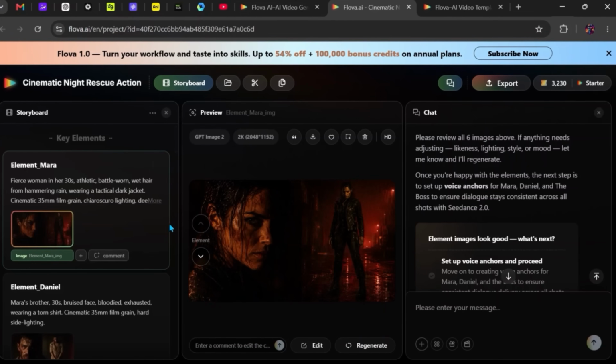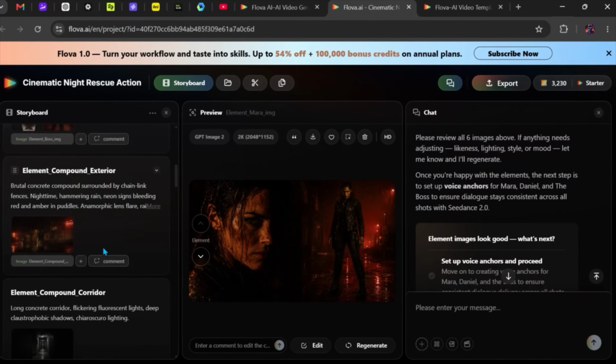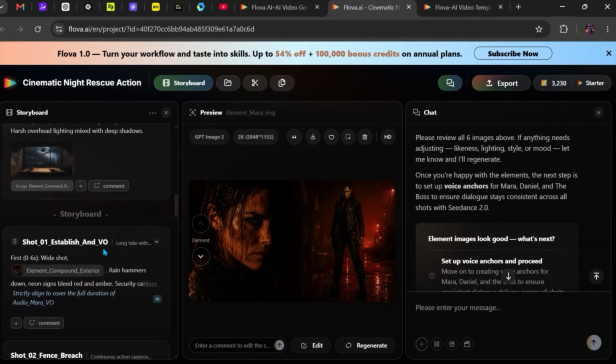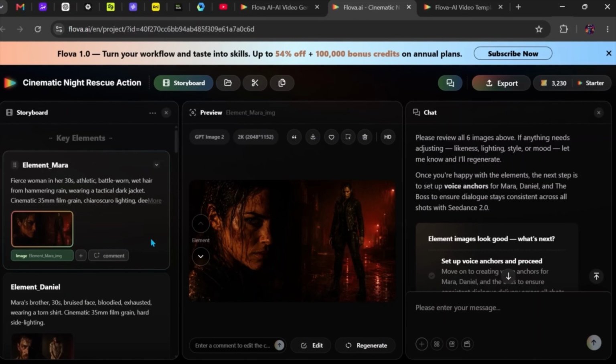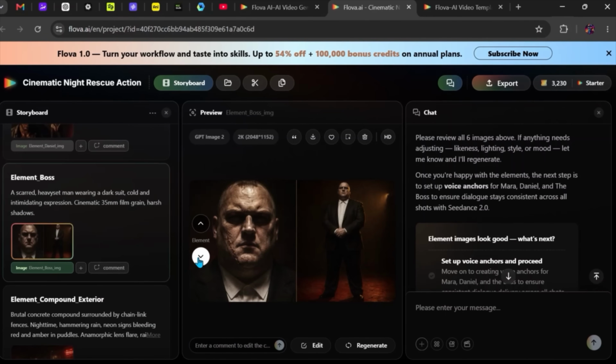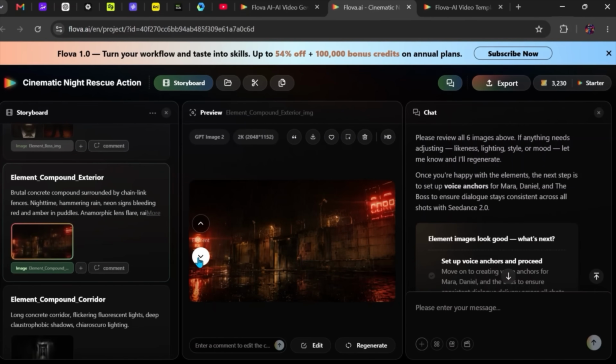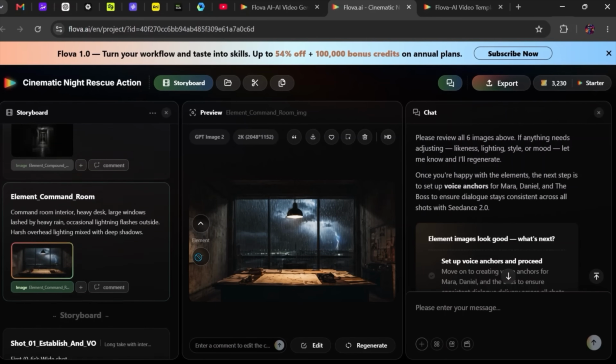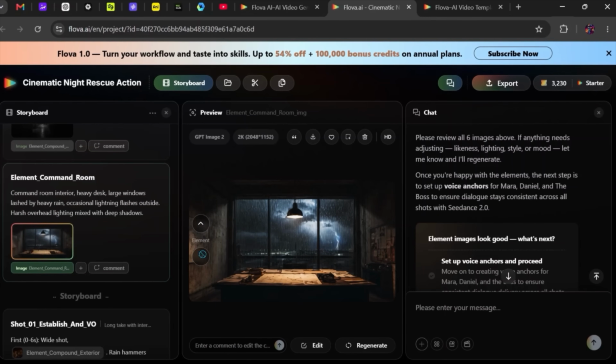Right now, it has finished generating the sheet for the story, which includes the characters and locations. So when you take a look at the first one here, we have the main character who is Mara, and then we have her brother Daniel, then the villain who is the boss, and lastly 3 different locations or environments for the story. And I think so far everything looks perfect.